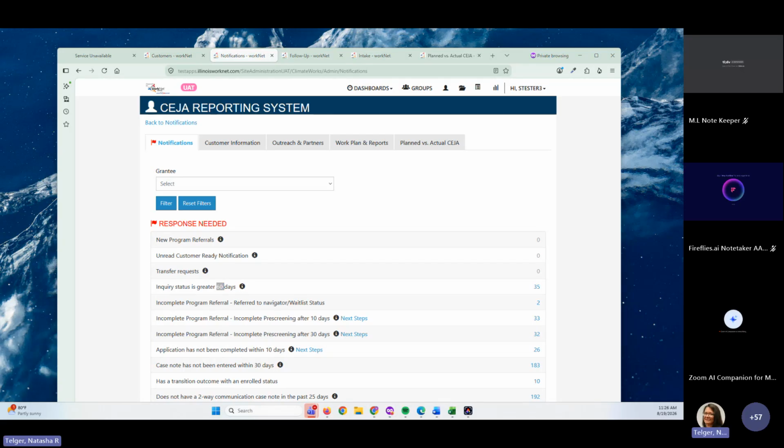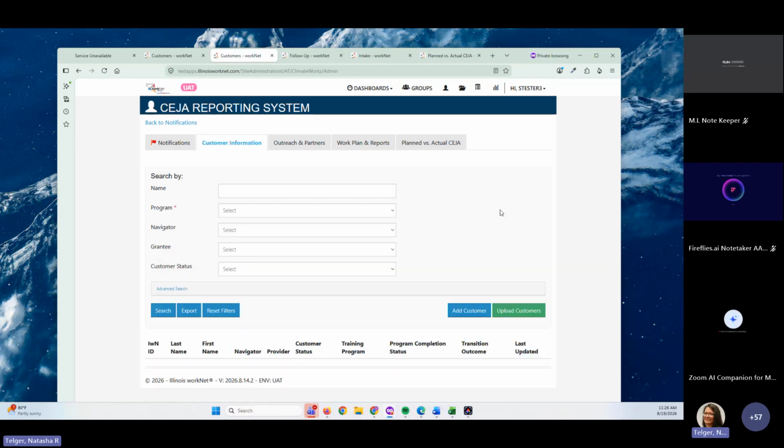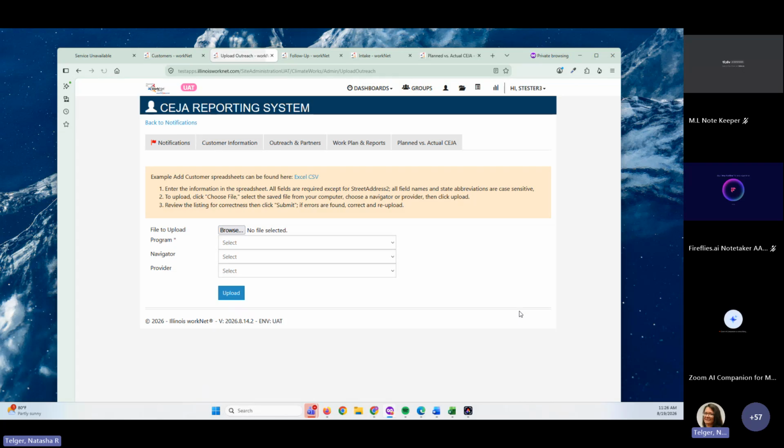Okay, so the other one is for uploading the CSV. So I'm in this, and uploading the customers. So what you can do is download one of these files.